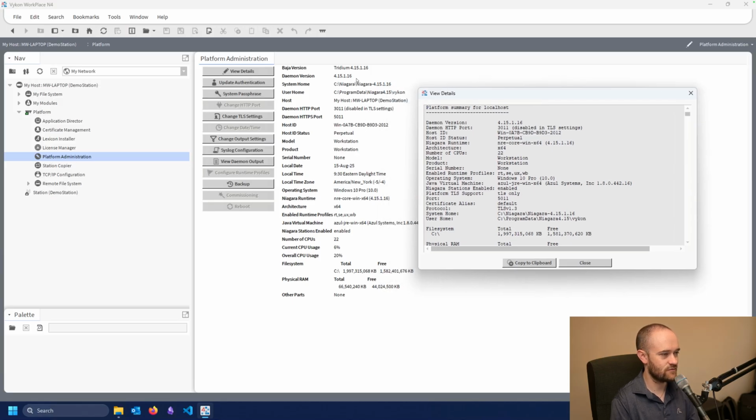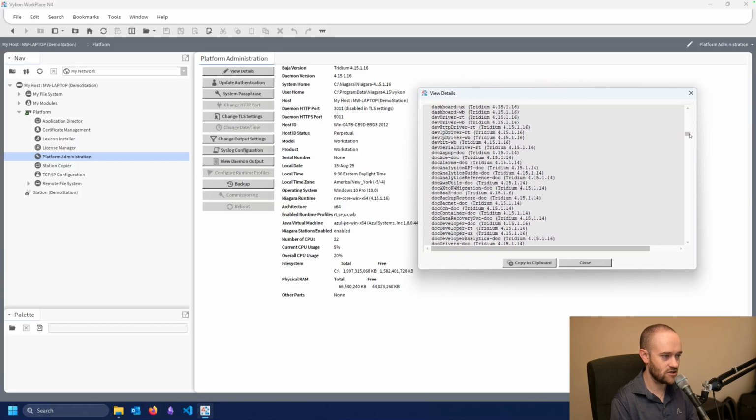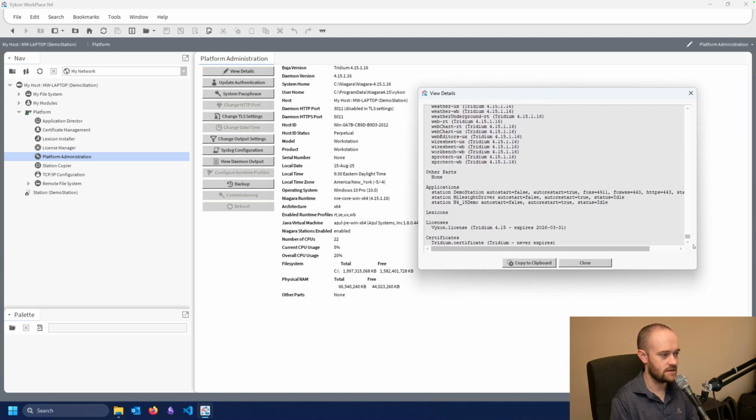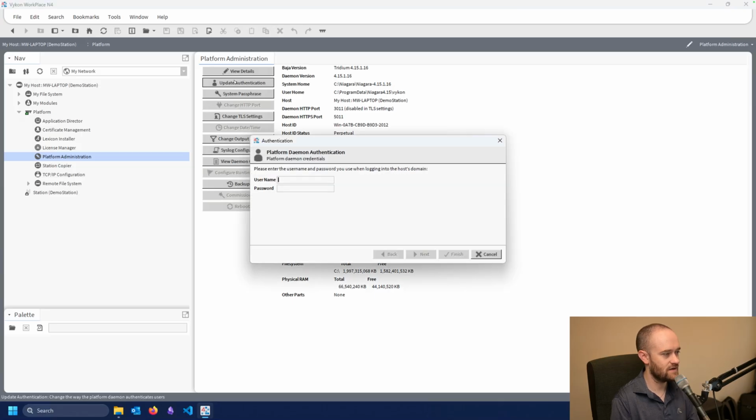You can see a lot of this information overlaps with what we get on the basic platform administration screen, but there's a whole bunch of extra information here as well, like module versions, and if we scroll down even further, what applications we have, so what stations, if we're using any lexicons, licenses that we have, and their certificates. So that's good to know about, because if you need to copy it out, this would be the place to do it. So we'll hit cancel or close here, and then update authentication.